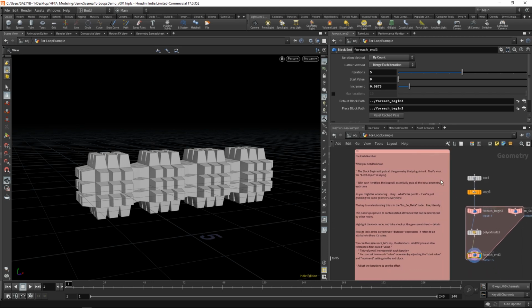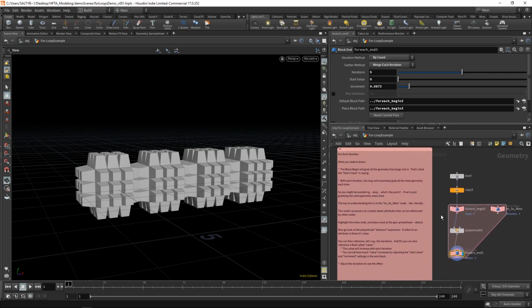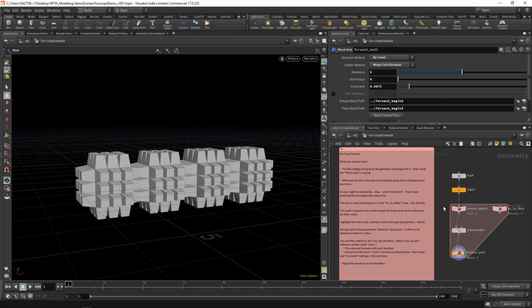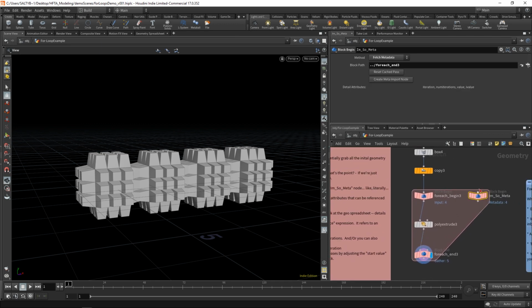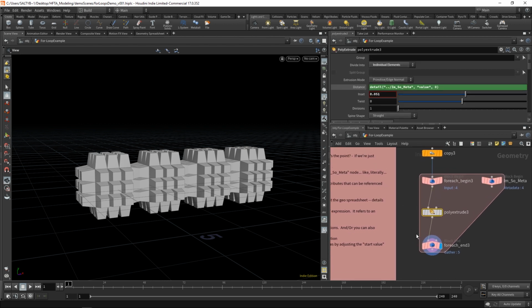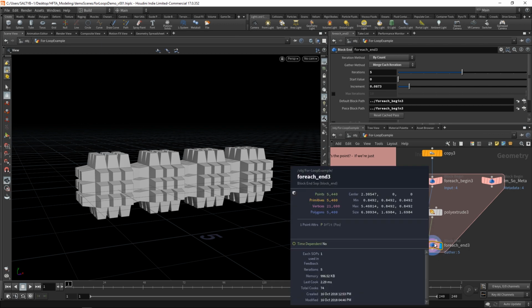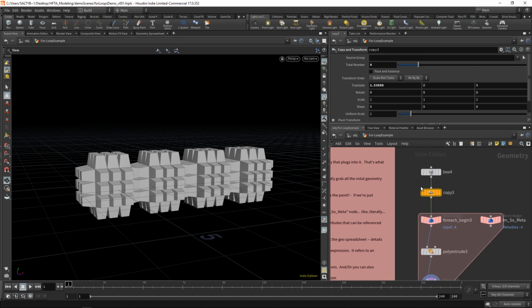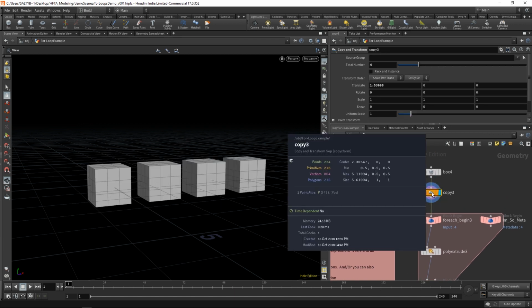Let's continue talking about for loops. So we're here at this for each number, and we know that we have all this metadata being created, and we're using that to control parameters, but I want to show you an issue with our current setup right now. If I middle mouse at this end, the final result, we have 5,400 primitives. And if I go up here to our original cubes, I have 216. So, uh-oh, something's going bad.